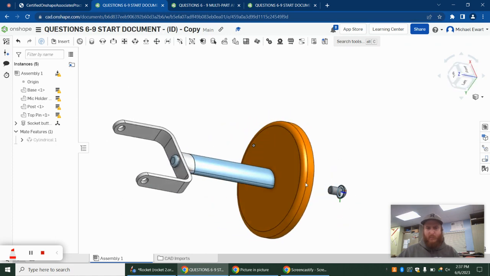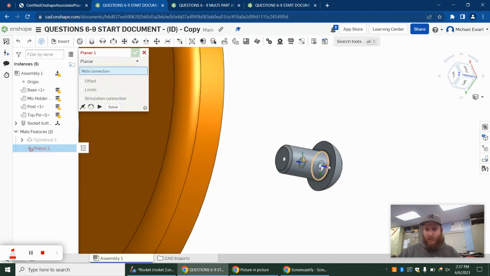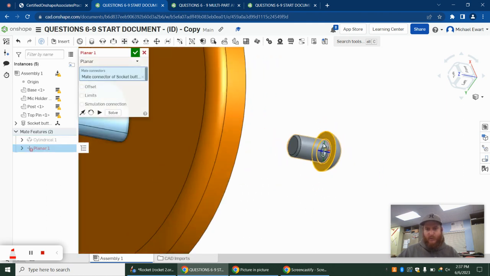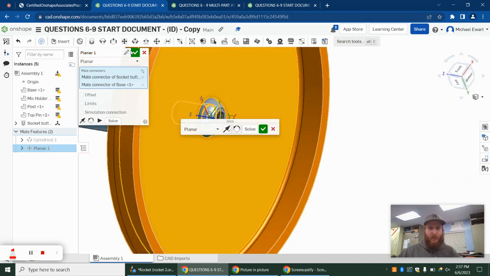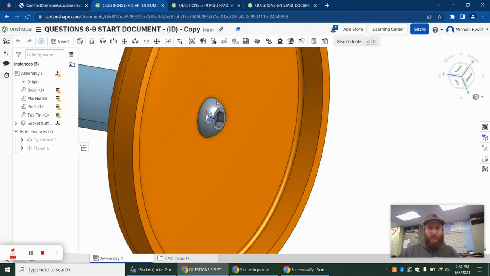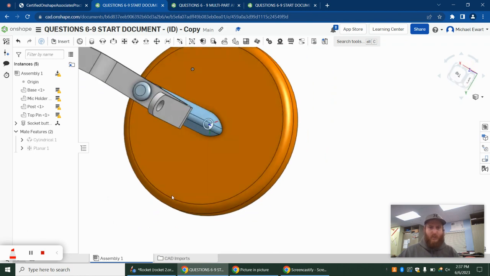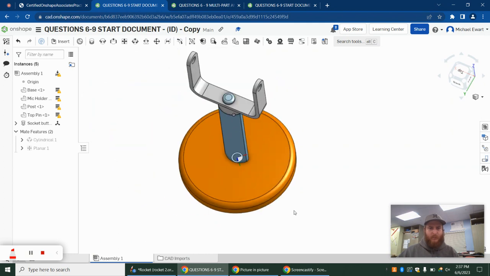And then we want to make sure we go in and we add the planar mate. So I want this plane right here to be flush with this plane over here. And we'll hit the check mark. It is allowing us to spin. That's okay for right now. We don't really need to worry about that. You could fix that later if you wanted to.